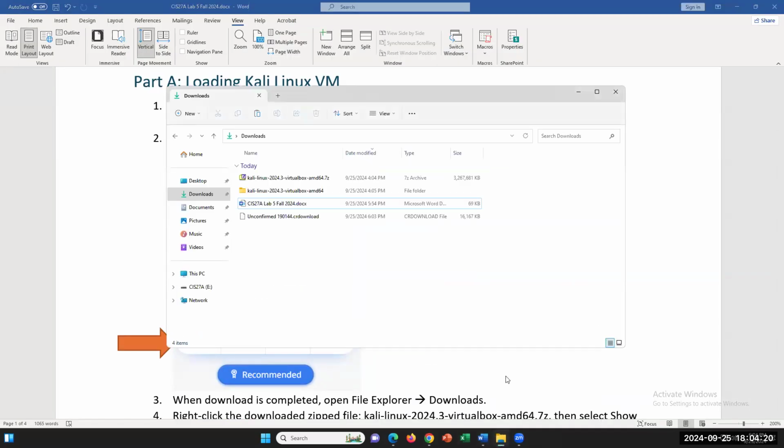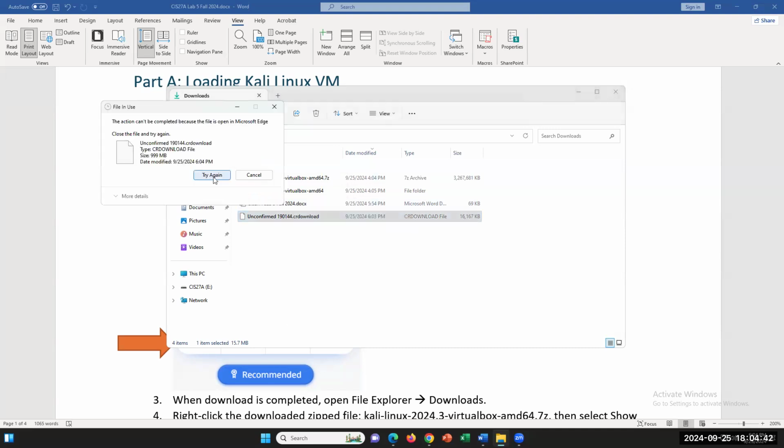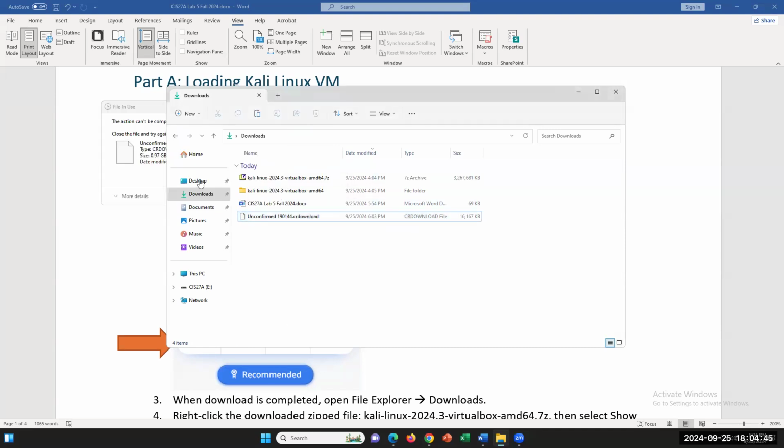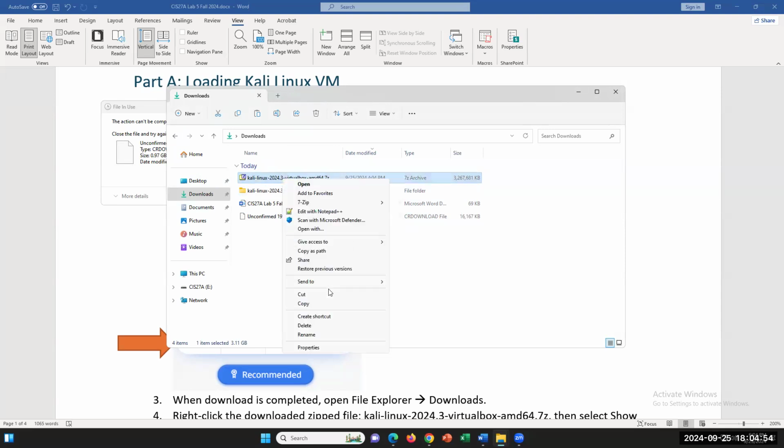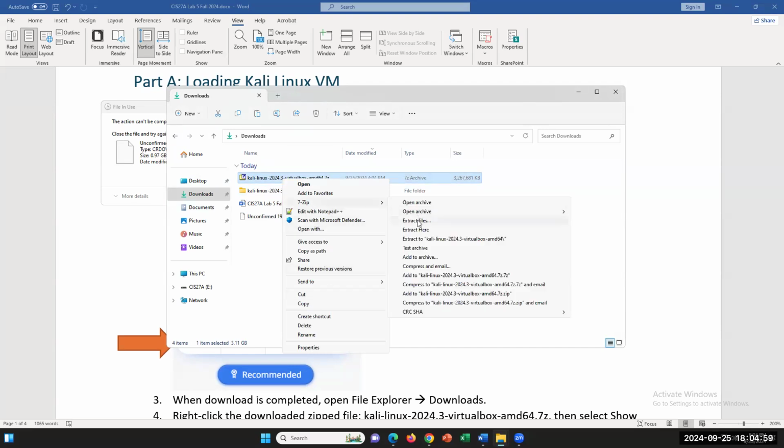Once I click Save As, I would wait for it to download. It should take a few minutes, and I should have the zip folder here in my downloads folder. That's easy. If you want to put it on your desktop, that's fine, but I just keep it under downloads. I'm going to delete this one because that's an incomplete one. After I download it, I'm going to right click it, go to show more options, and I would click 7-zip and then extract files.